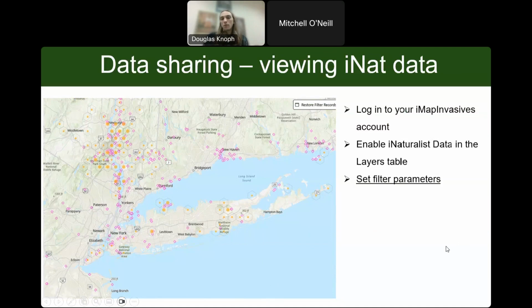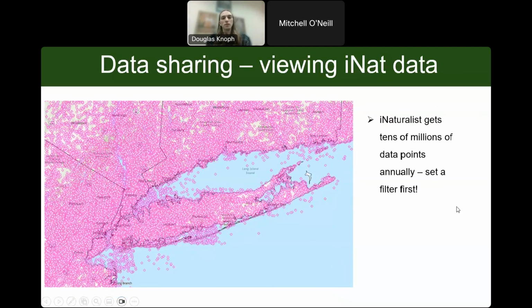And again, I want to harp on setting the filter parameters first. iNaturalist gets millions of records every year. So even if we're crosswalking a small percentage of them, the unfiltered iNaturalist map ends up looking a little something like this. So this is all records for all invasive species. Doesn't really show you much, can't really tell what you're looking at. It also takes a very long time to load. So to save your computer the stress, setting the filter first is always good practice.